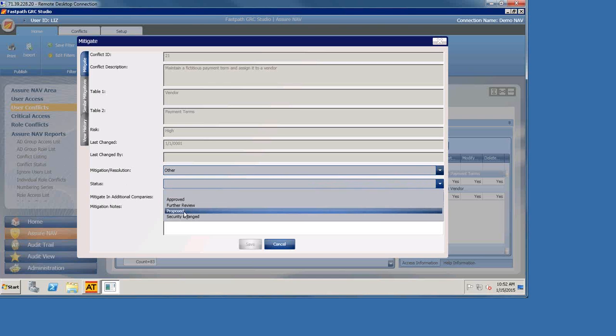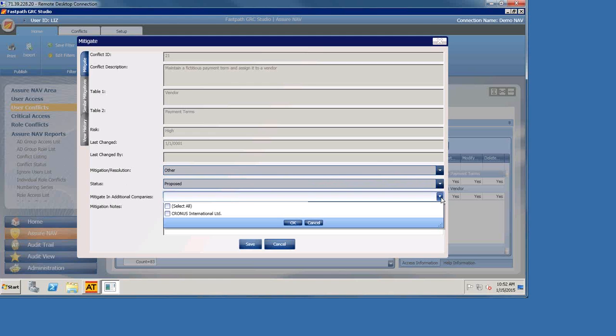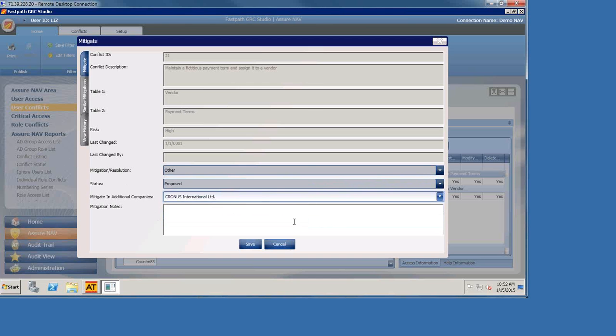There's statuses as well. So you can say that this is just being proposed, but maybe I have the authority to approve it, or it needs to go for further review, or whatever the case may be. I'm just going to propose this. If Brett Favre had the same access in Cronus, we can go ahead and mitigate it there as well, so we don't have to do it twice. So we're going to go ahead and select Cronus. And we can say payment terms are being audited via Audit Trail and are reviewed weekly.